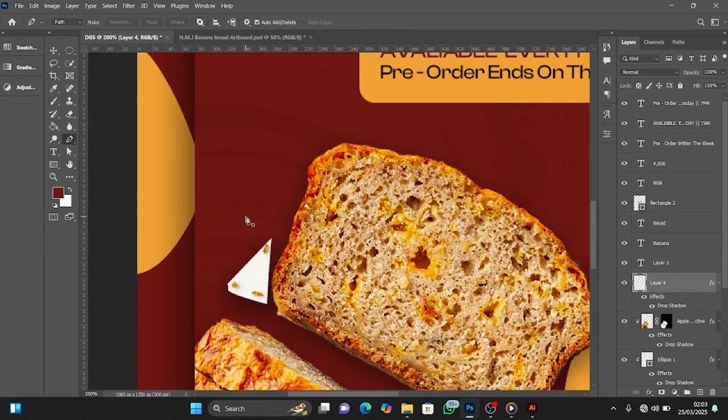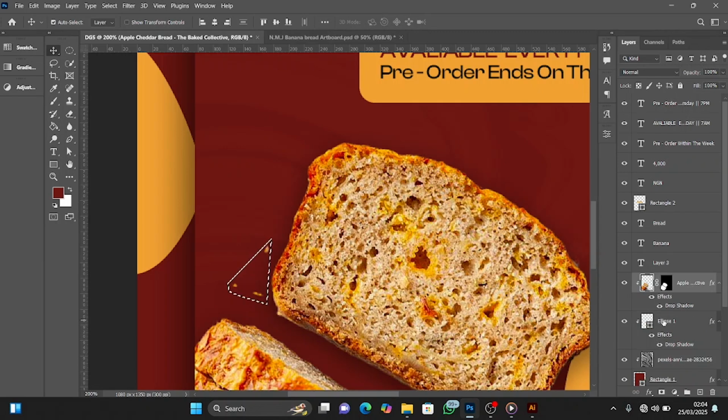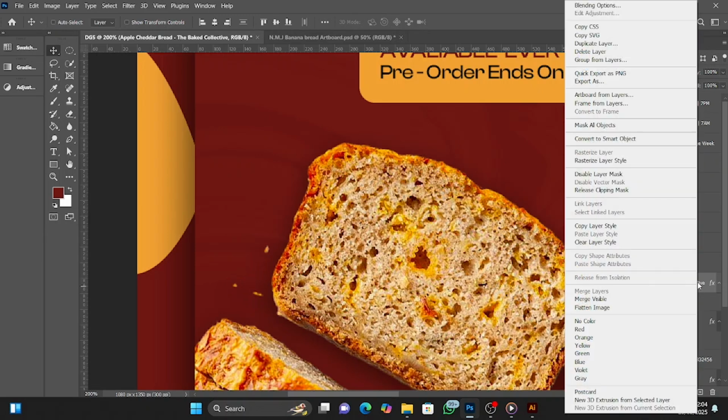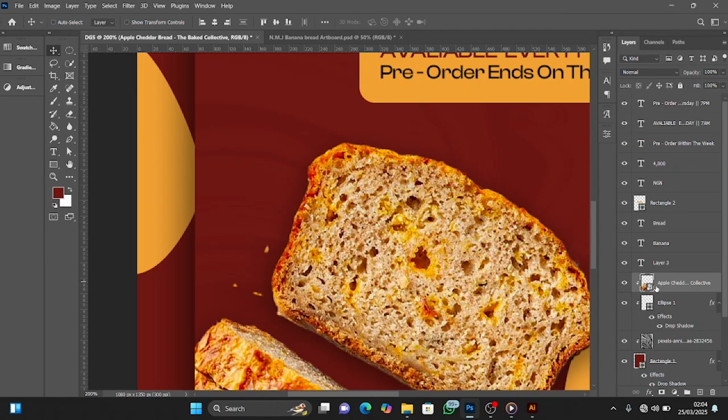So once we have pressed Ctrl J, it has been duplicated. Why you are seeing this is because it had a layer mask. So let's redo that. Why we made that selection, it had a layer mask. So let's convert this. To remove the layer mask, back on that place, right click, convert to smart object. So the layer mask is out.